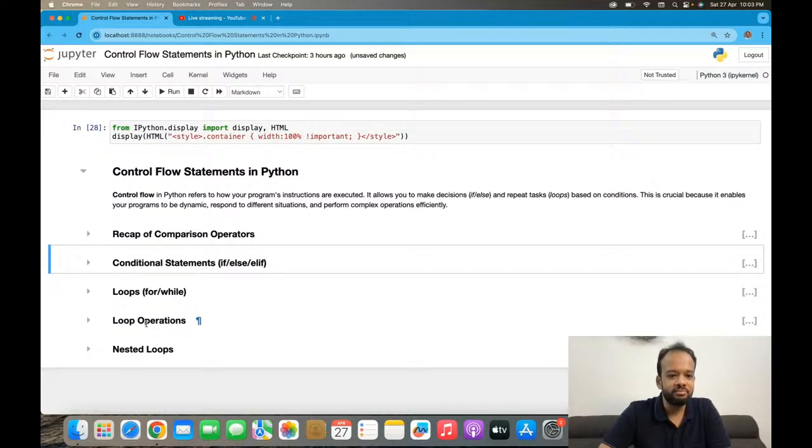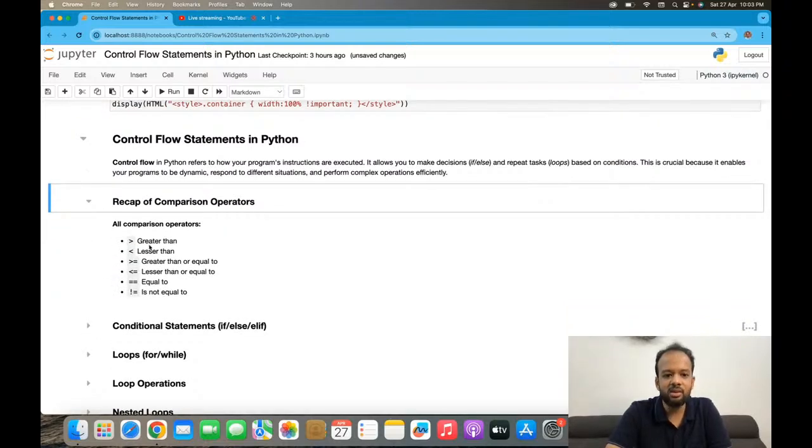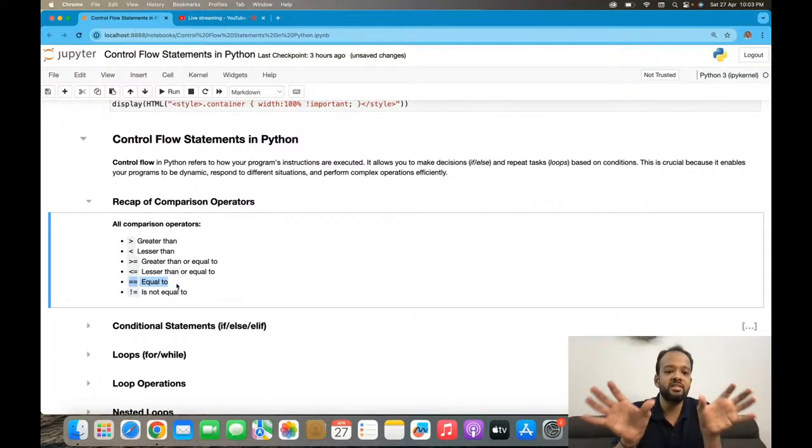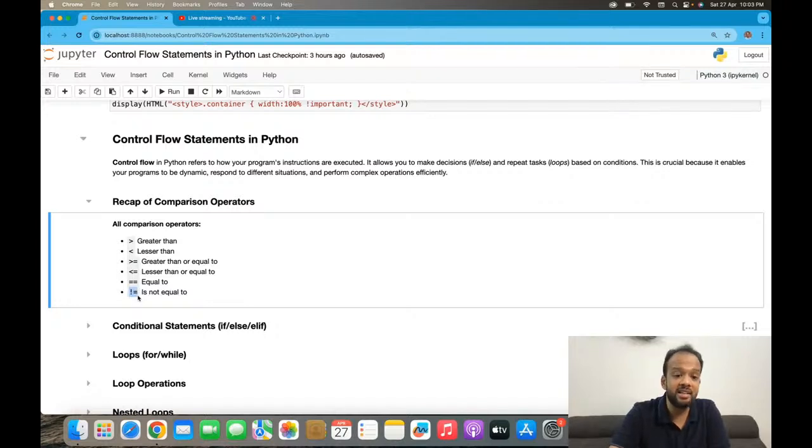So let's get started. A quick recap of the comparison operators. We have these 6 operators listed up: greater than, lesser than, greater than or equal to, lesser than or equal to. The last two are important. Equal to: when you want to compare something, just a reminder, it is two equal to signs. And that becomes a comparison operator. The output of that comparison will be a Boolean, true or false. Similarly, not equal to is an exclamation mark and an equal to sign, and this is basically the operator for not equal to.